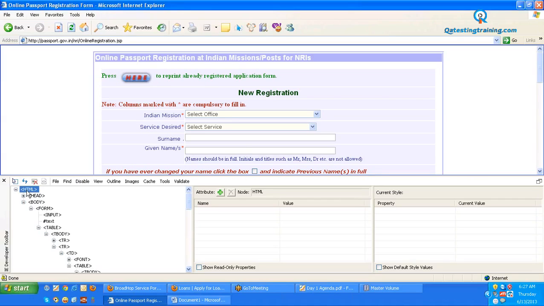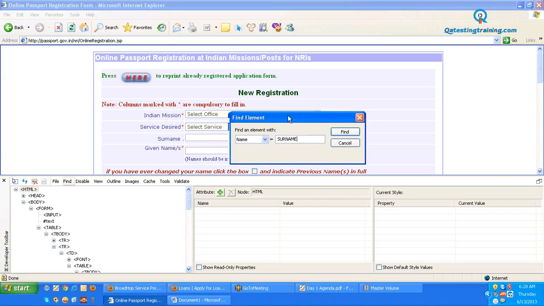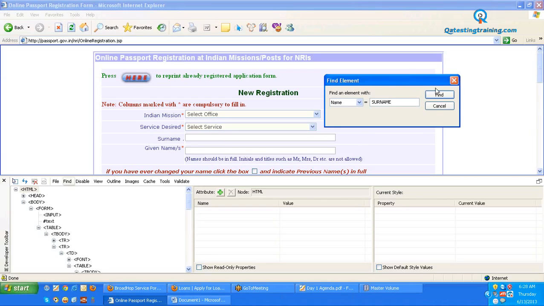I have captured the value of name defined for the surname text box. Now I am going to find option. Under find option, I am placing the value that I have captured. As we have taken the value of name, we don't have an ID defined for that particular element, and we did not take class. We have taken the name value. So I have placed the value surname, copied from the attribute section, and clicking on find.